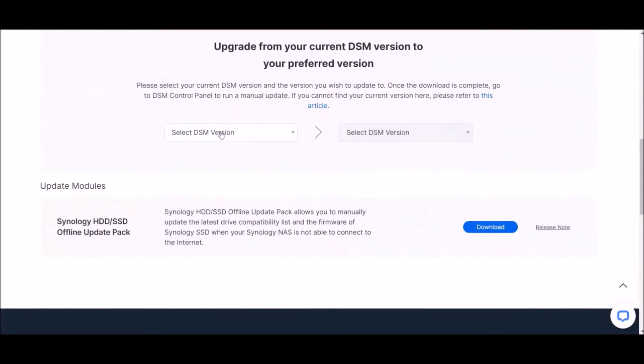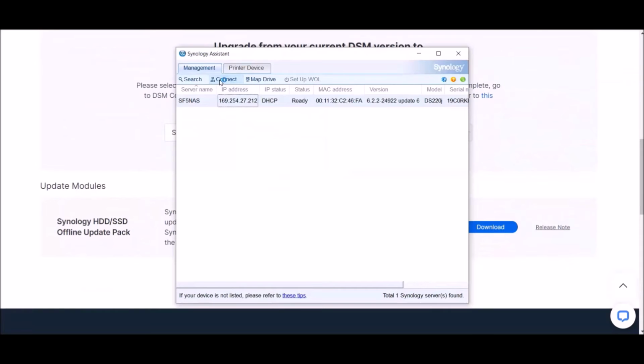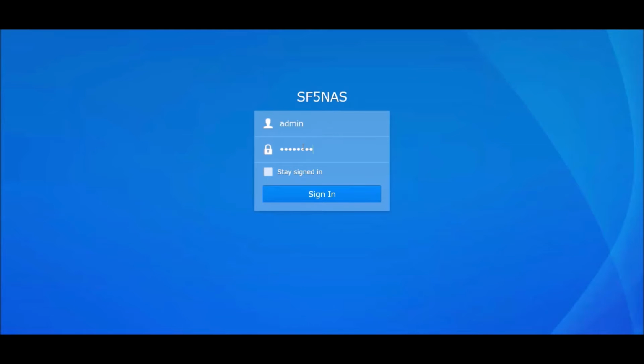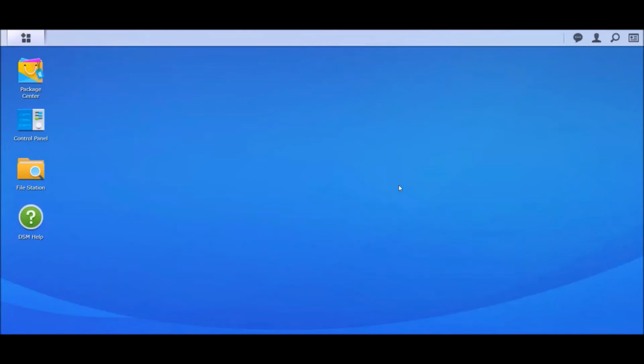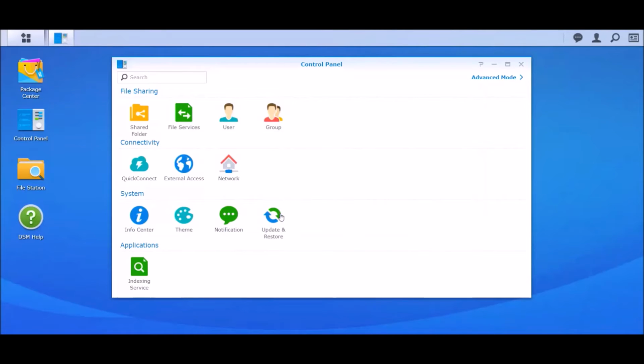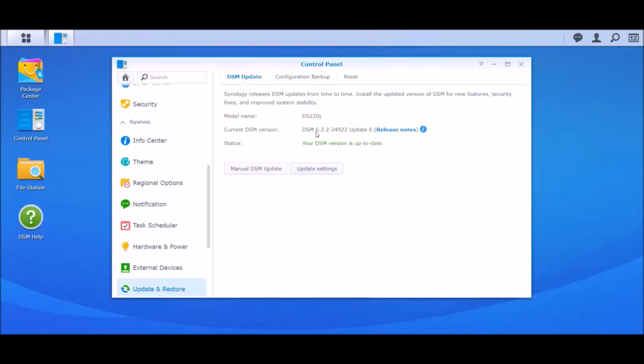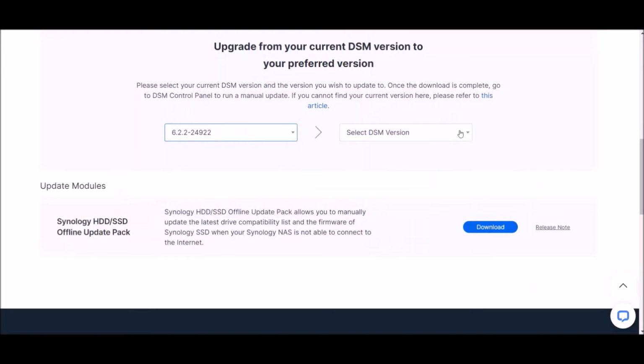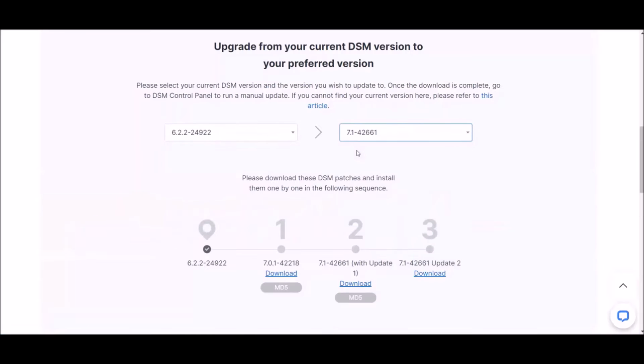Then I want to figure out which software I need to download from Synology in order to do this upgrade. So you connect to your NAS and go into the control panel, and you'll see the current version of your DSM, or operating system, for your NAS. Mine's 6.2.2 here. Then you go back to the Synology website, select that, and then select the most current version. It'll tell you exactly what you need to do for the upgrade path.